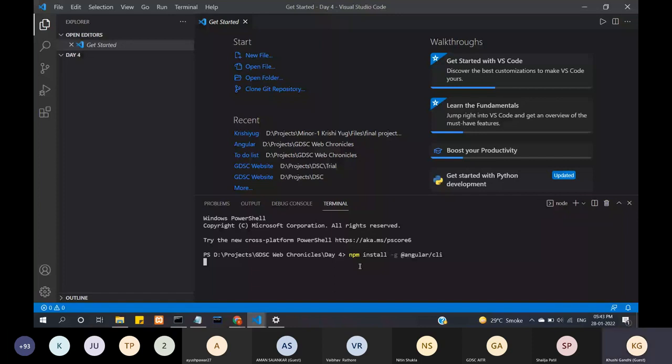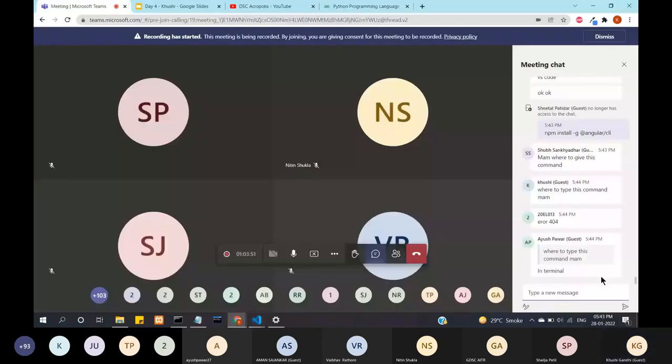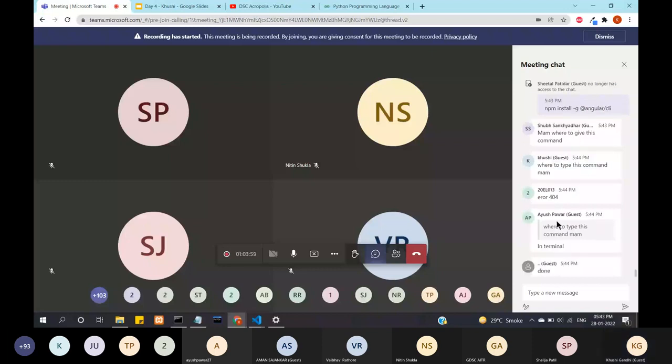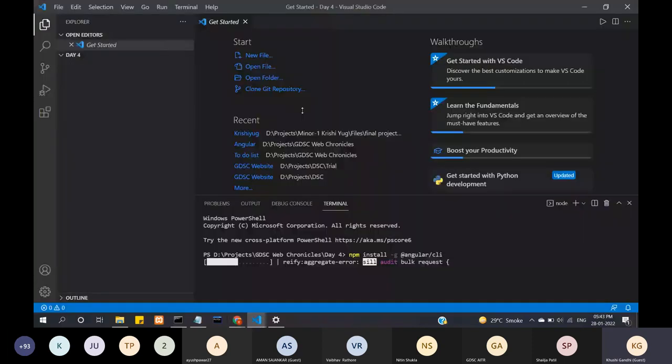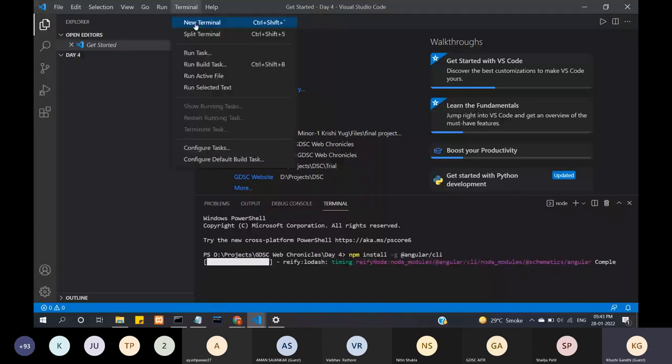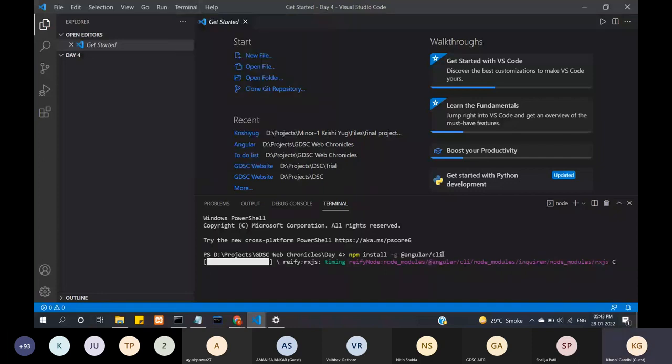So have all of you now, do you know where you are getting the error? Okay, done already. Nice. You have to write this command. I will tell you again in the terminal. How you can open the terminal is by clicking on new terminal right here. Then we will add this command, right? npm install, then -g and @angular/cli. Okay, it can take a lot of time as well.